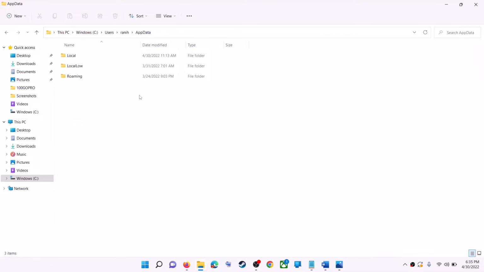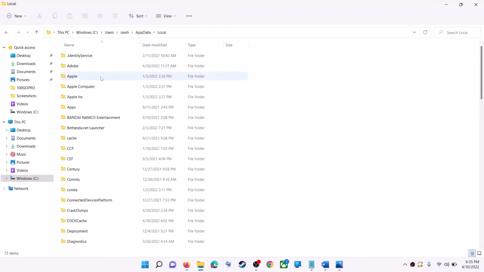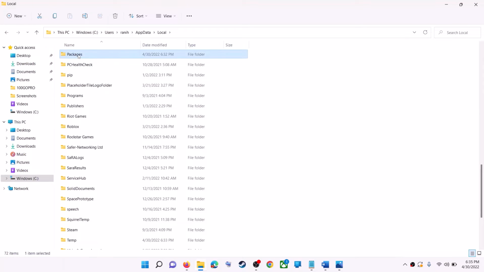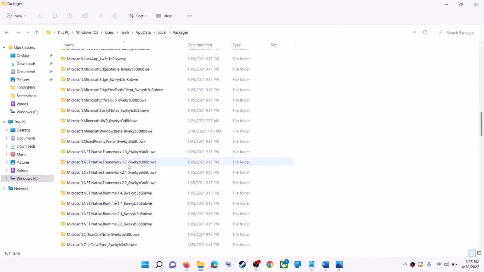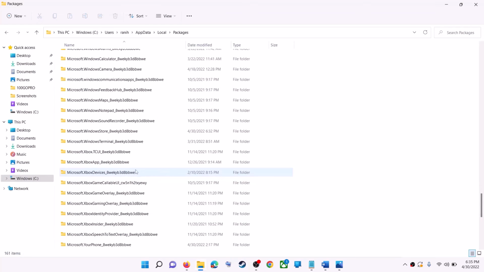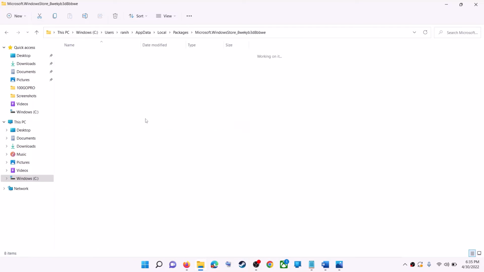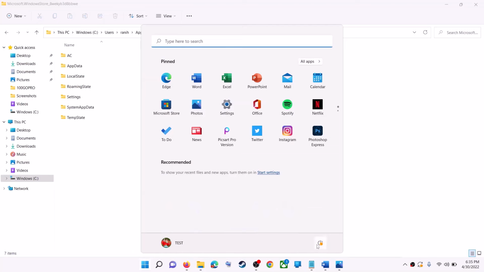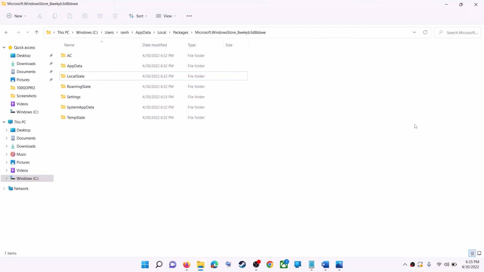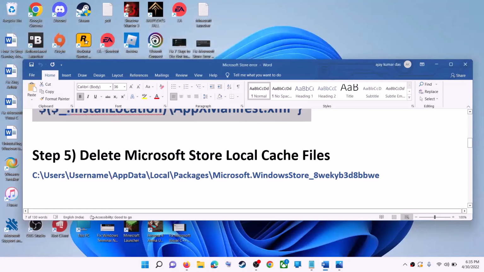So open the AppData folder. Now open the Local folder. Now find the Packages folder. Open the Packages folder. Now scroll down. Now over here you will find Microsoft Windows Store underscore some alphanumeric characters. So open this folder. Over here you can see the LocalCache folder. Right click, then click on delete. Once this is deleted, now restart your computer and then after the system restarts, use Microsoft Store or the Xbox app.